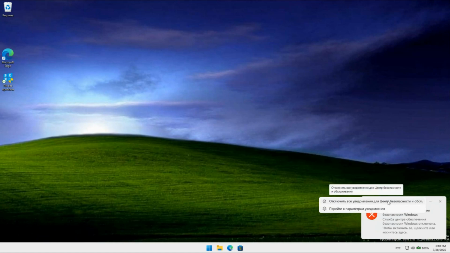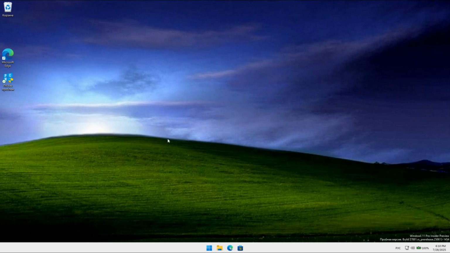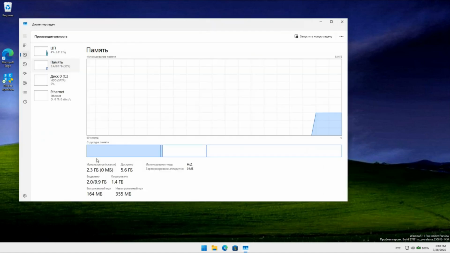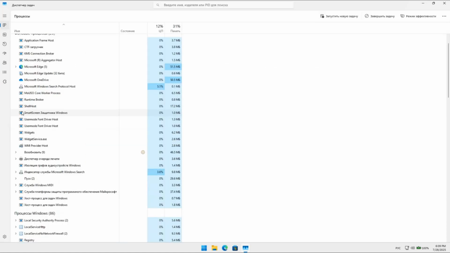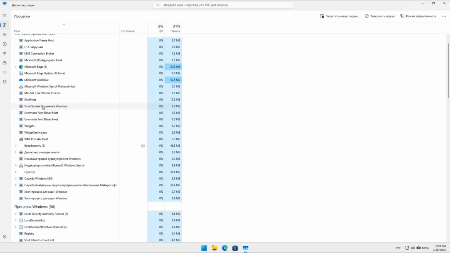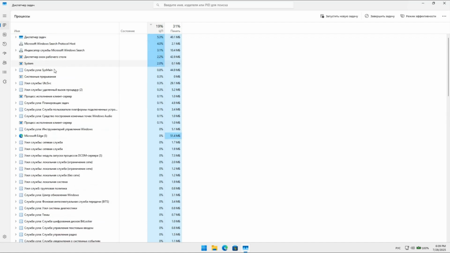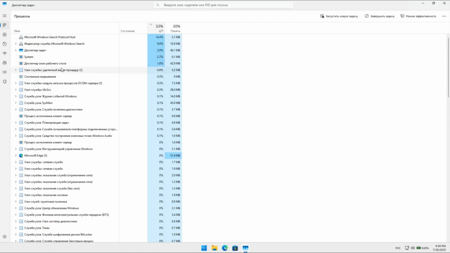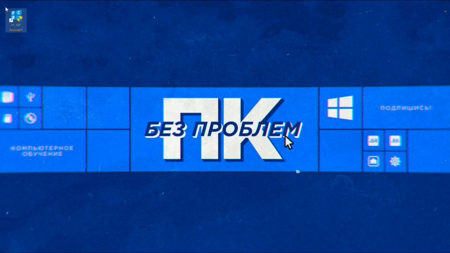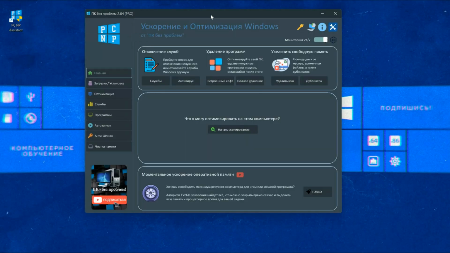Disable all notifications for the Security Center. The antivirus will no longer bother you, and Windows will consume a bit less resources. Smart Screen is working to protect against scam programs and unsigned software, but as we can see, there are no antivirus services present.